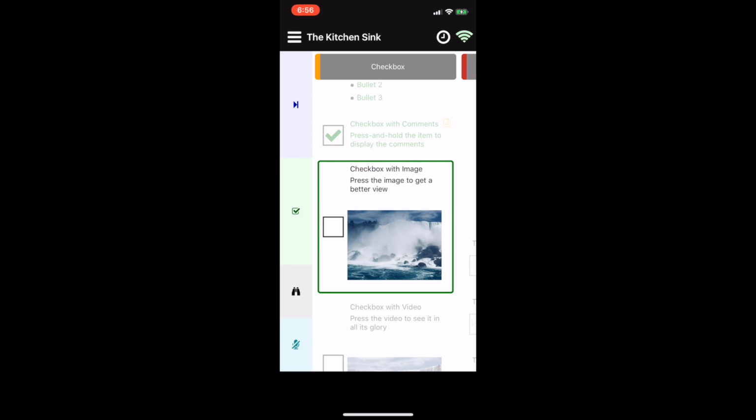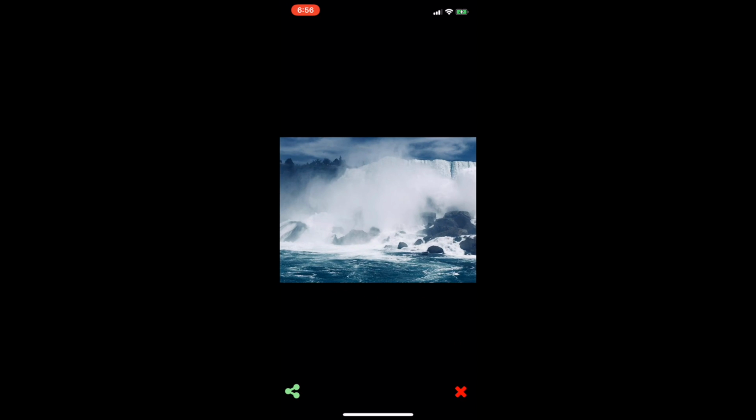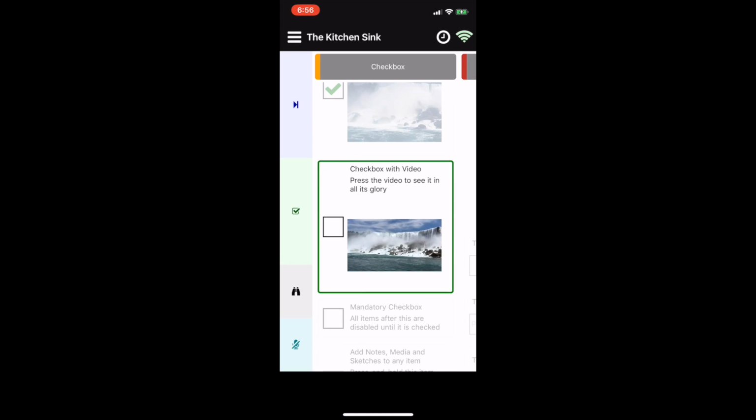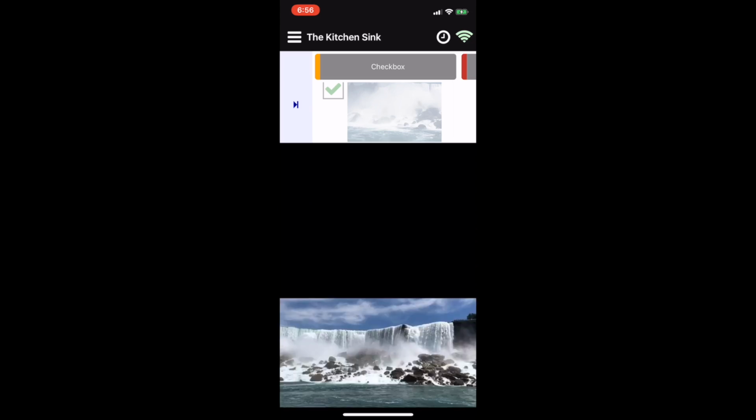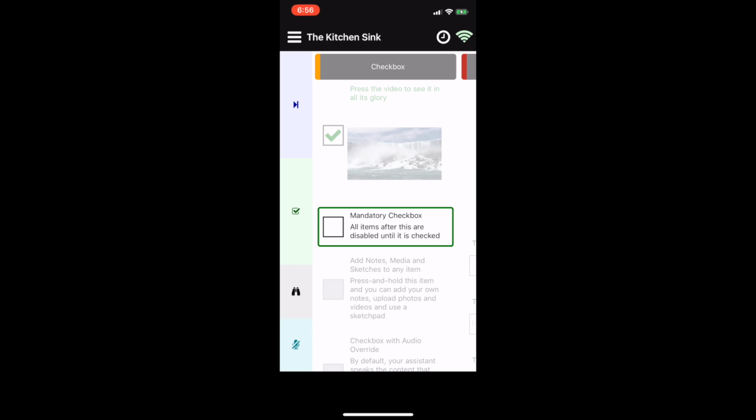Checkbox with image. Press the image to get a better view. Checkbox with video. Press the video to see it in all its glory. Mandatory checkbox. All items after this are disabled until it is checked.